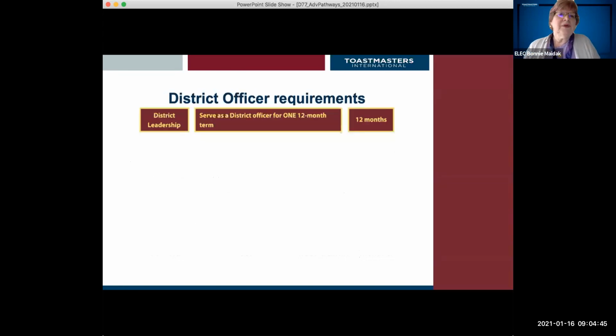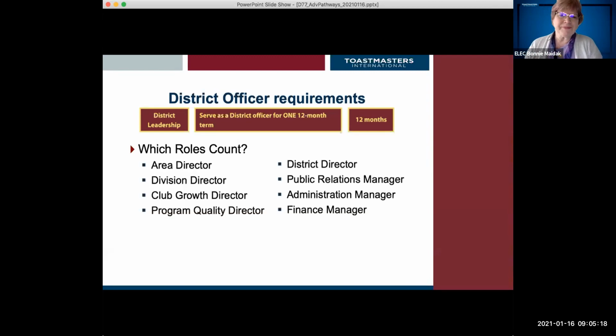You also need to serve as a district officer if you are applying for your Distinguished Toastmaster Award. And again, that is a solid 12 months, continuous. Continuous 12 months. I haven't had my coffee completely yet, so I'm still waking up. But the main question that most people have is, what roles count towards this requirement?